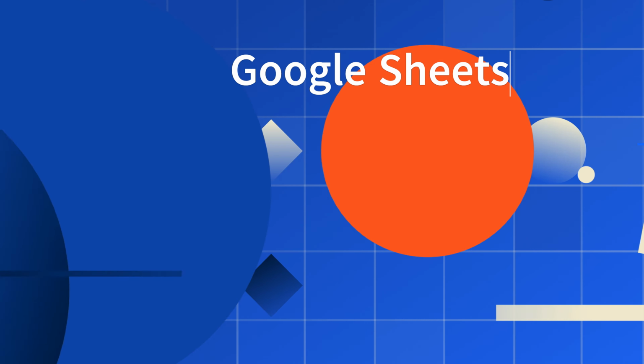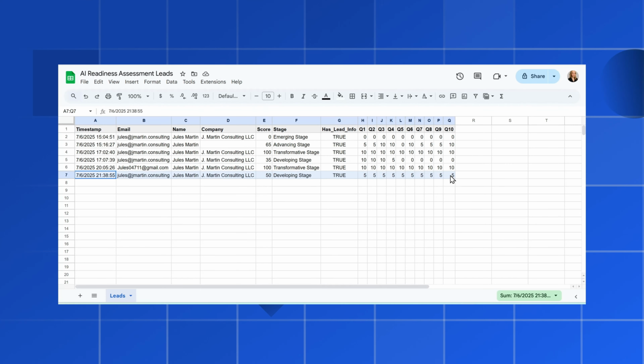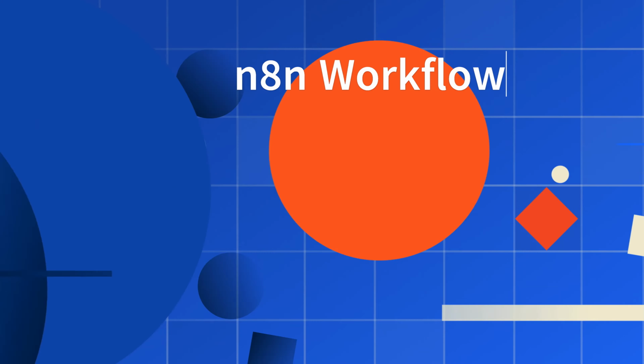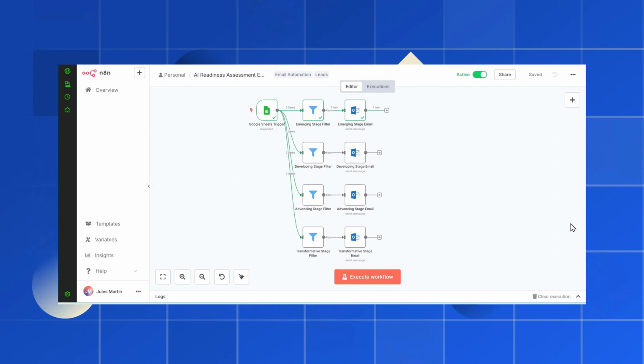Once someone submits the assessment, their responses are instantly logged into Google Sheets. This sheet acts as the central hub for all incoming data, updating in real time whenever a new row is added. Now, the magic begins in N8N.